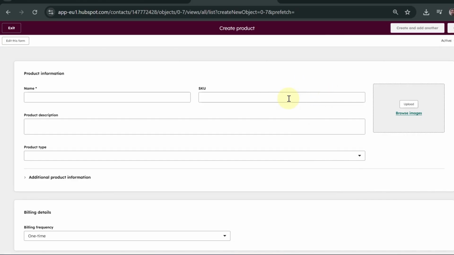With organized products, your sales team can move faster and deliver consistent offers every time.